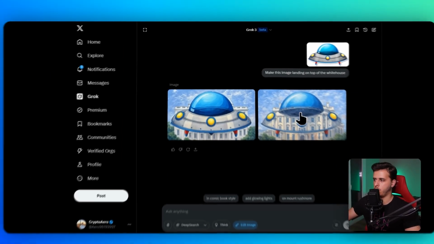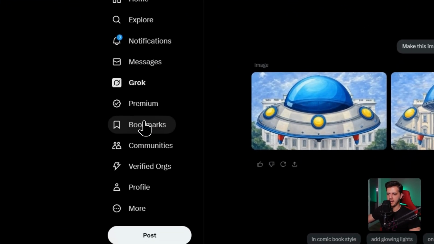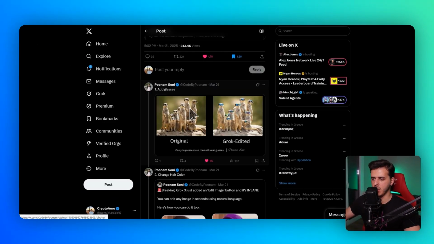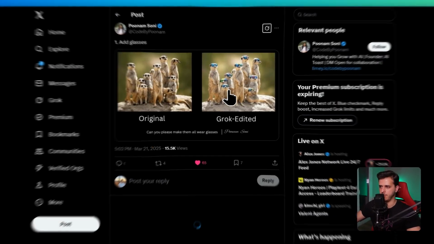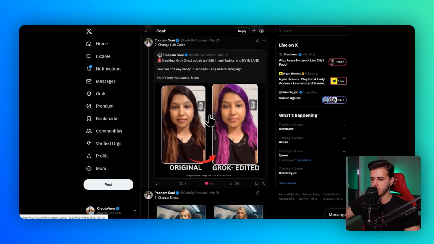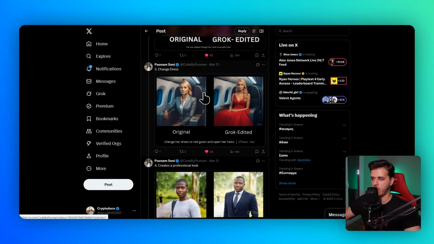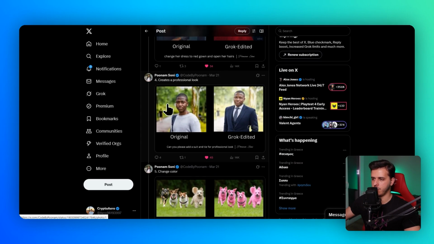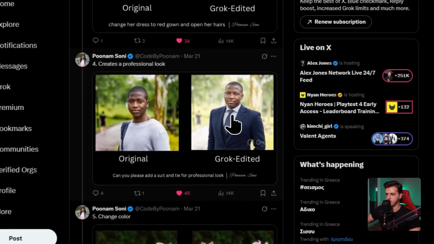Maybe it's good for backgrounds or something, but I also want to show you some of the results from the community, which are quite honestly very fascinating. So here we can see the original image, and the Grok edited image, where it added glasses. This is a picture of a woman, and it changed the color of the clothes. It could actually change loads of things. And here it added a suit.